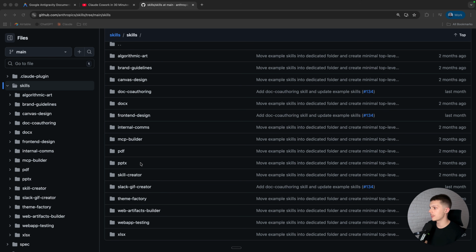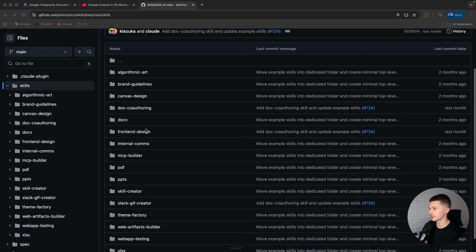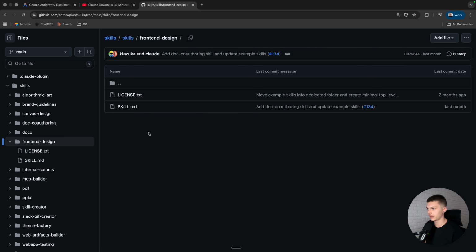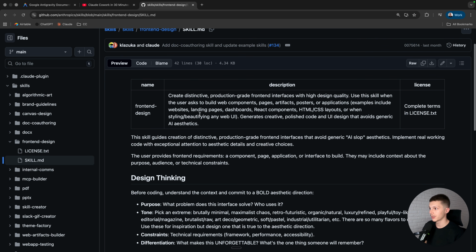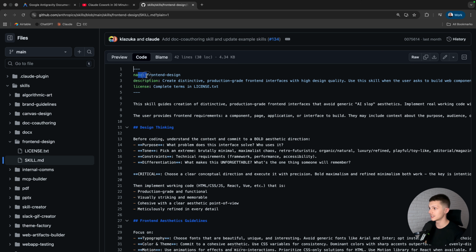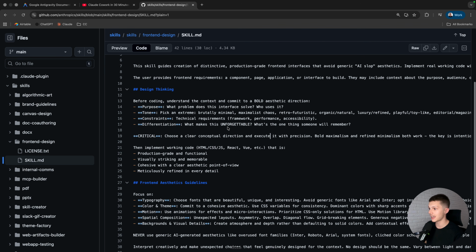So maybe we would want, for example, this front-end design one, which is super popular for Claude. You could click on that. You could look at the skill now. We have this skill for creating distinctive production-grade front-end interfaces. This is one of my favorite skills. I use it all the time with Claude Code to do landing pages, presentations, all sorts of stuff like that. And we could literally take this now and just click here on the code on GitHub, and you could see that we have the same structure here.